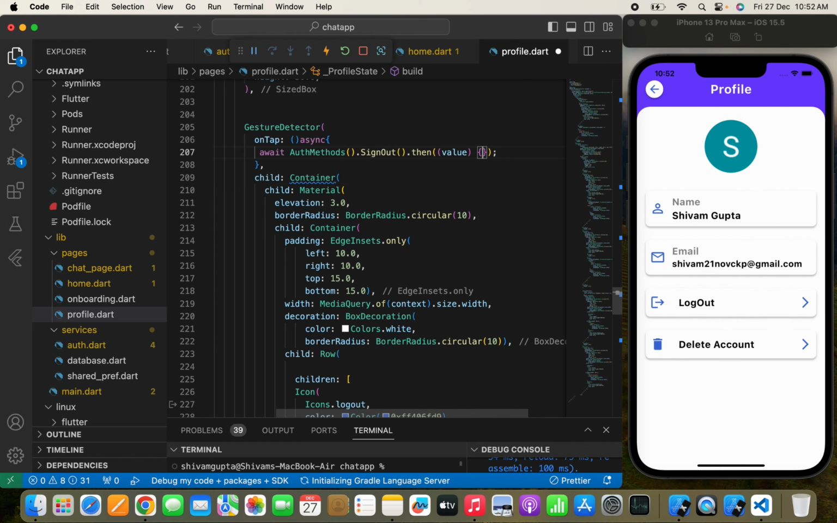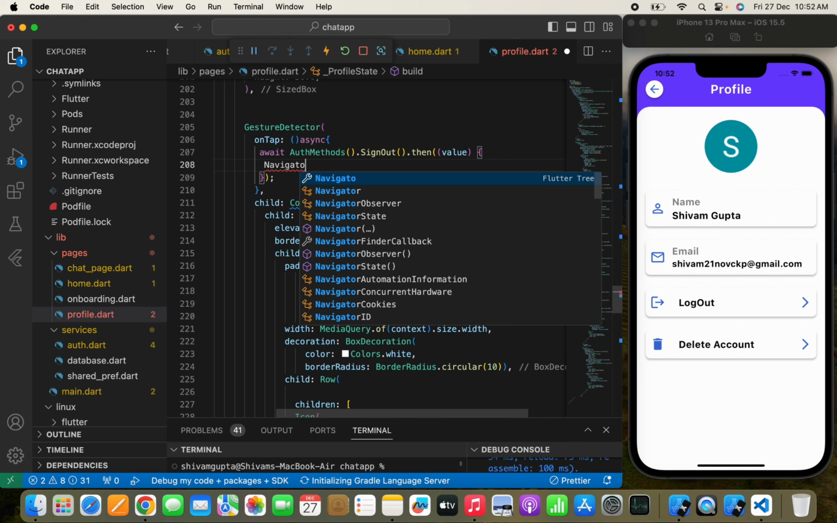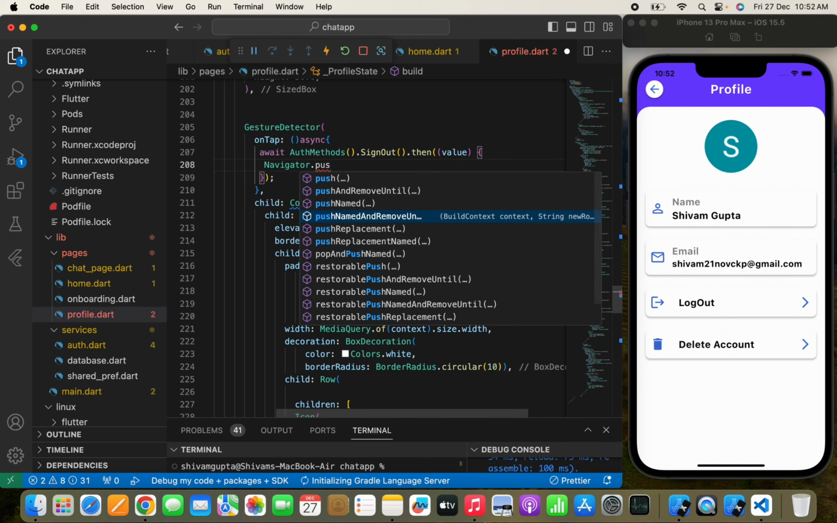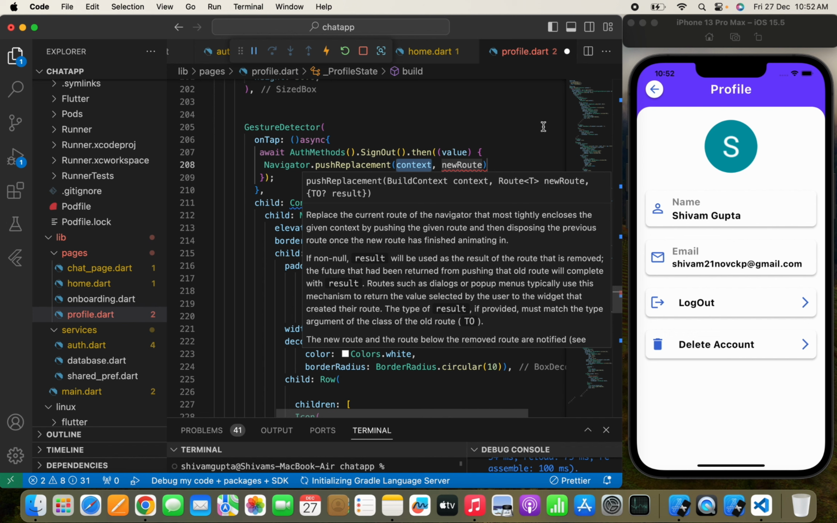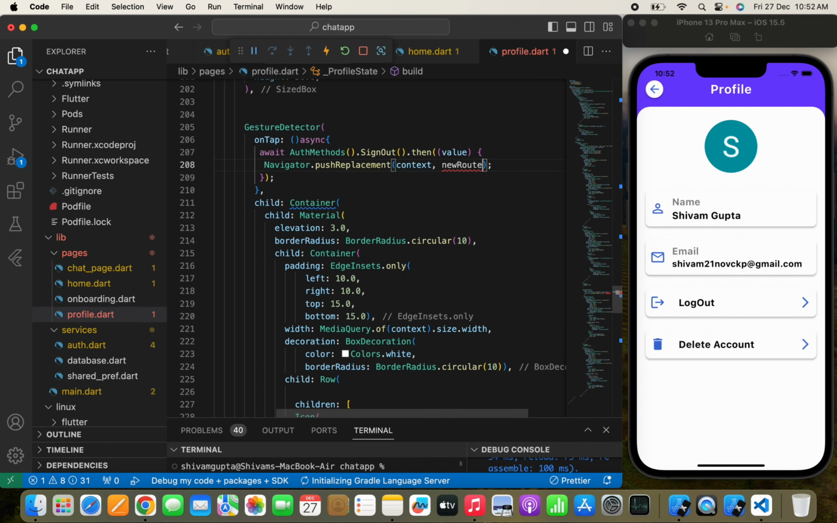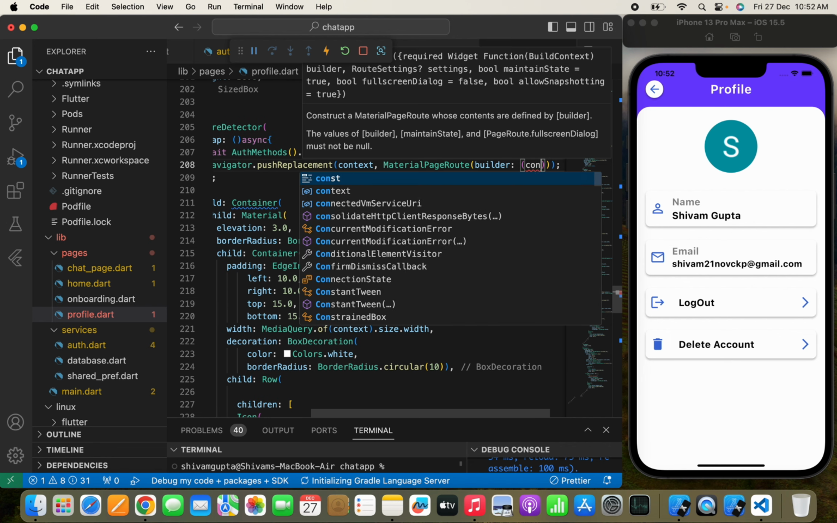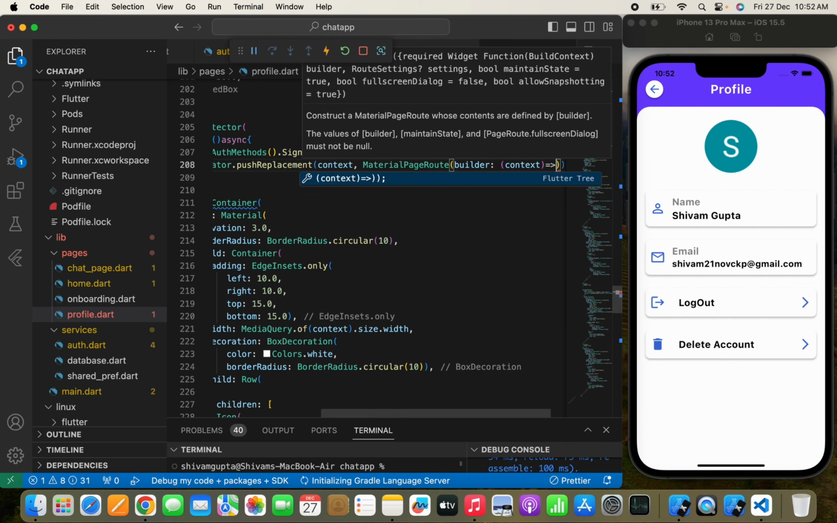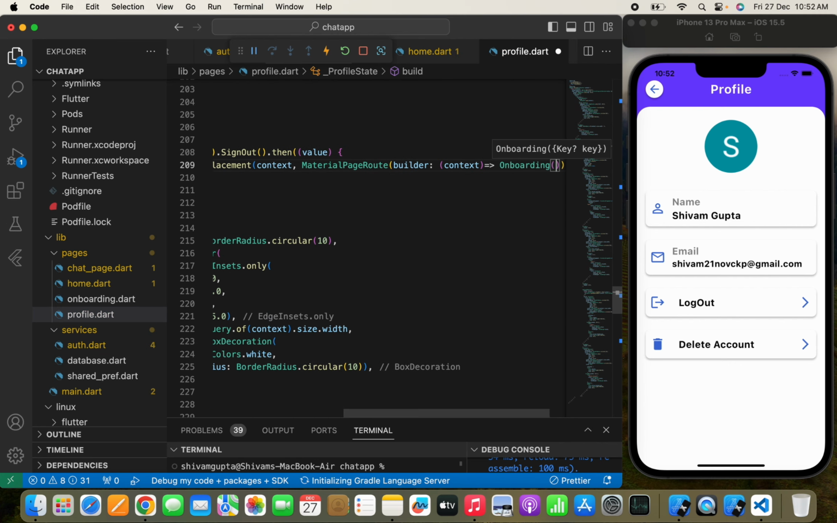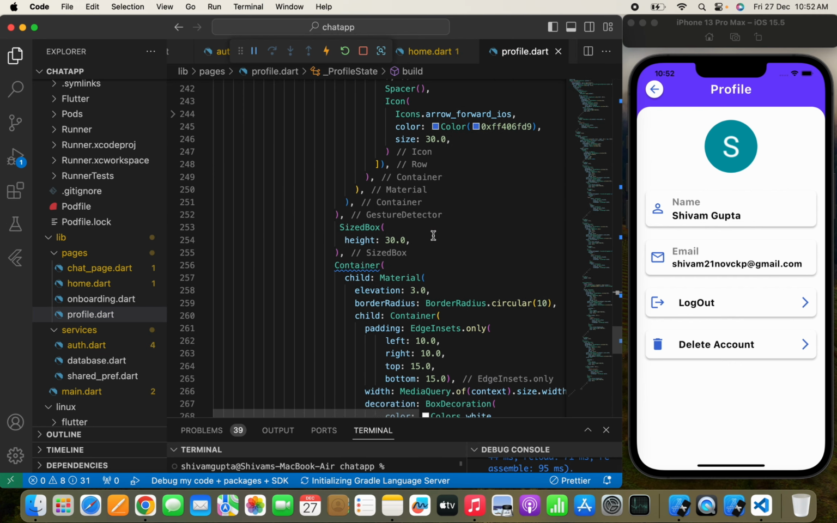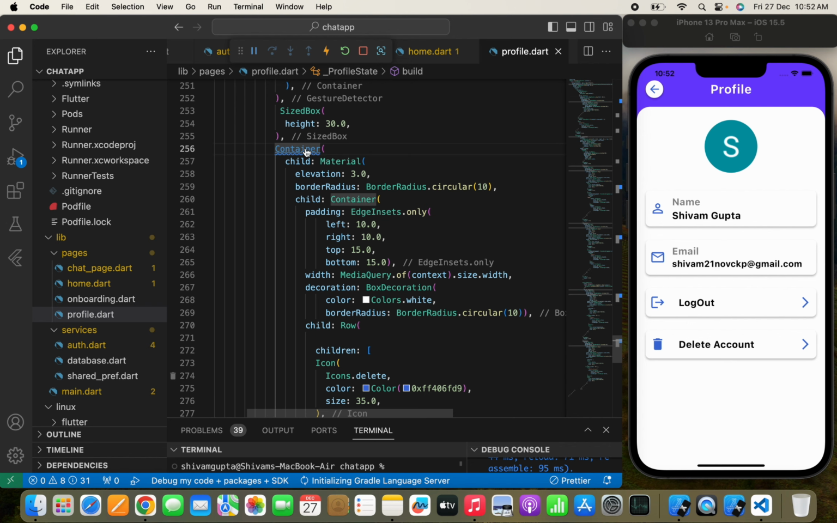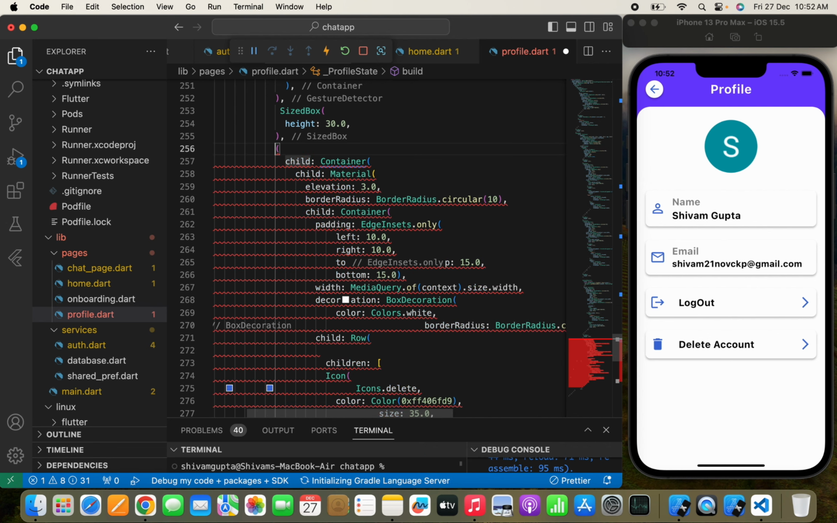Right, now to push the user, I will just write Navigator.pushReplacement, because I don't want that when he hits the back button he simply moves inside the app. We need to simply provide them a new route. So we'll write MaterialPageRoute, and in the context I will just push the user to the onboarding page, something like this.